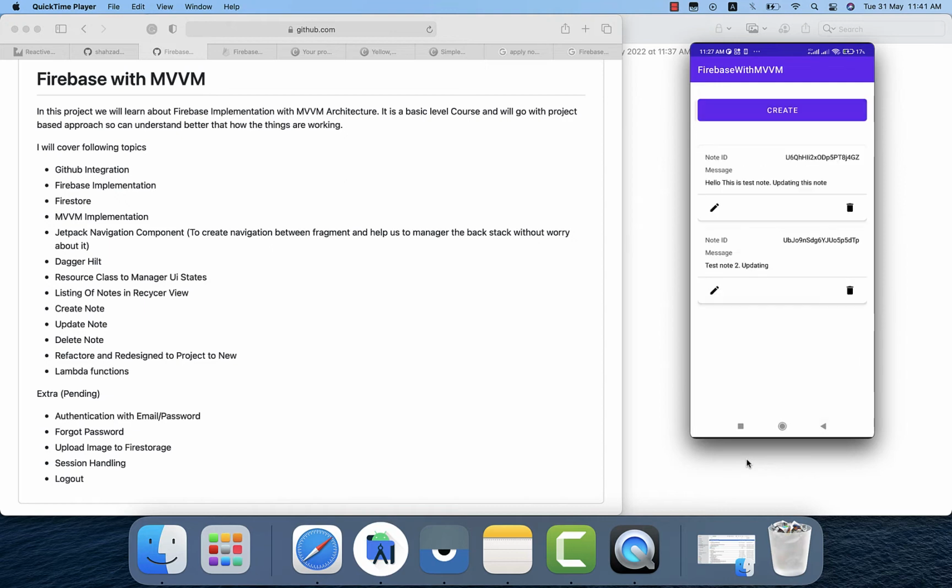We saw how listing, then we saw edit, now the delete functionality. So the node has also been deleted. So we performed the CRUD operation: create, read, update and delete. So the old design looks like this.